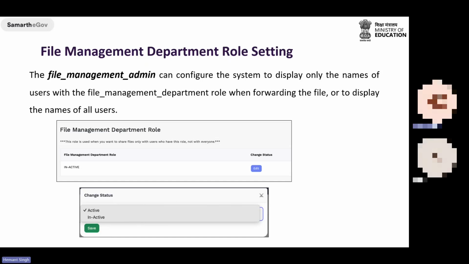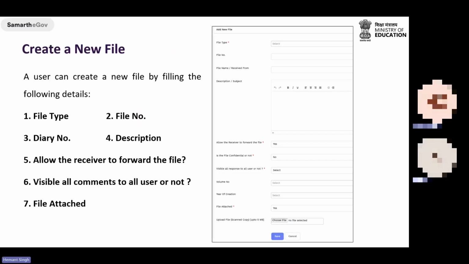Then the file manager department role. There you configure the system so that only the names of users within the file management department role are displayed whenever you forward the file or display the names of users. You also have the option active or inactive.